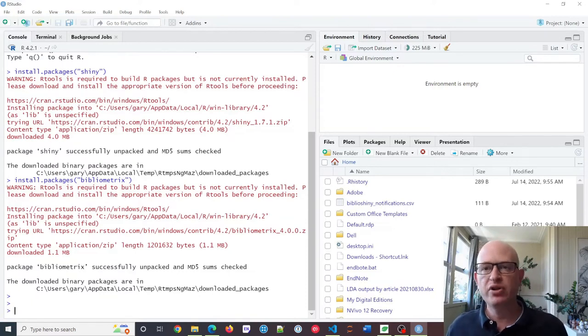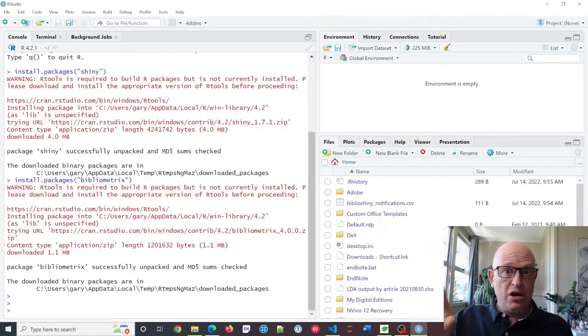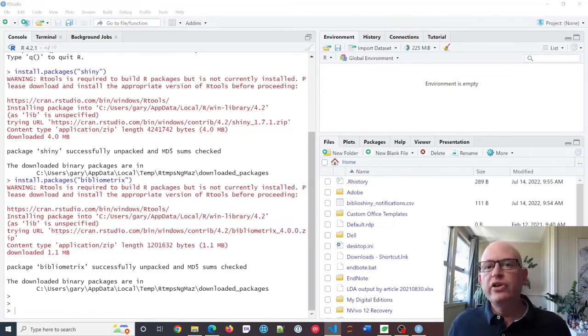So to start up the GUI or the easy way of using, without having to use R coding, the easy way of using Bibliometrix, the package called Bibliometrix. The first thing we're going to do is do this.